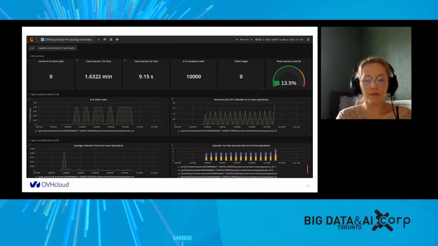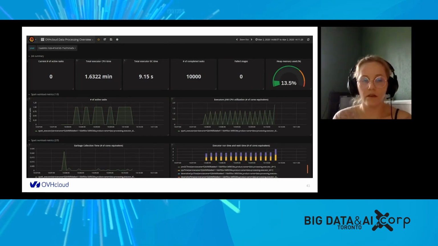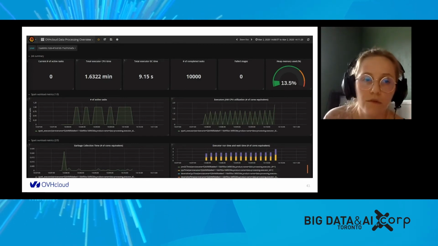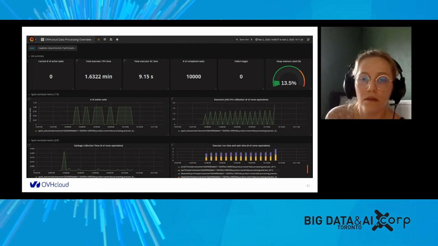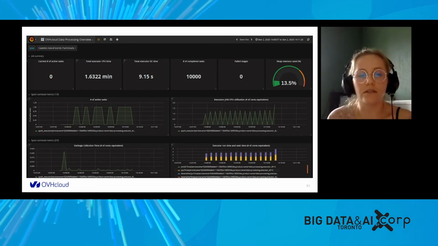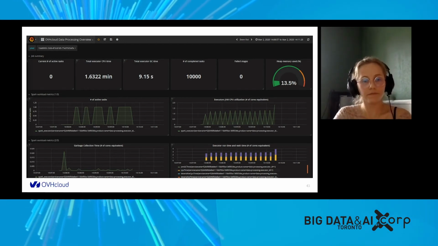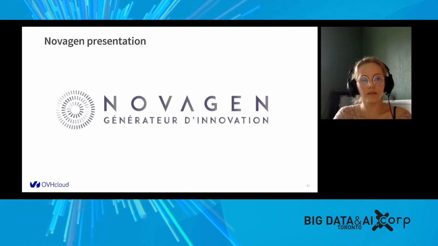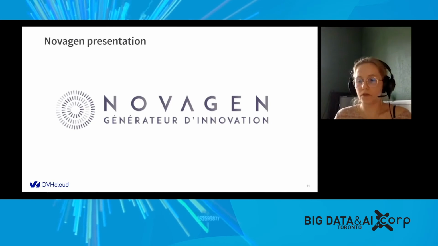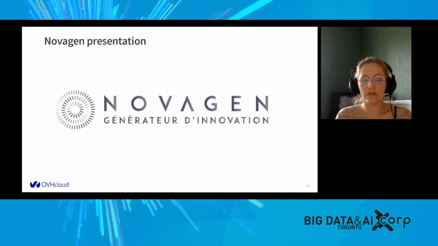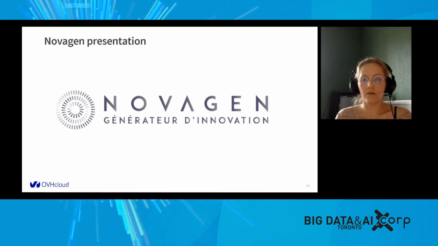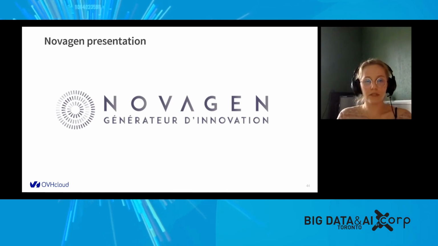As I said, we provide metrics. You can visualize them with a Grafana dashboard in order to see if you correctly sized your job and maybe to correct that in the future. So now I will talk to you about our partner, Novagen, which is using our solution OVHcloud Data Processing.